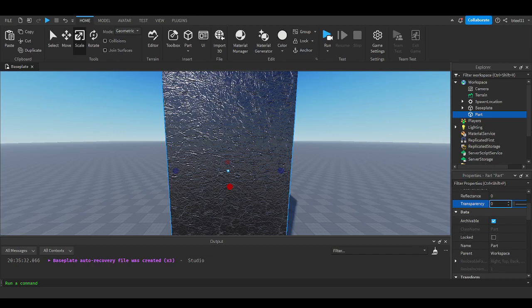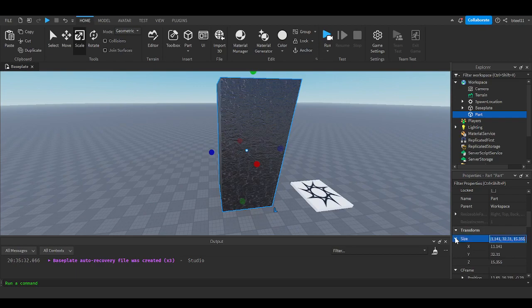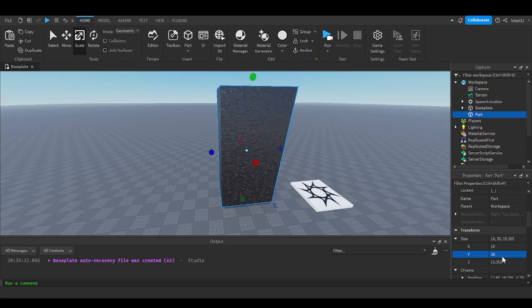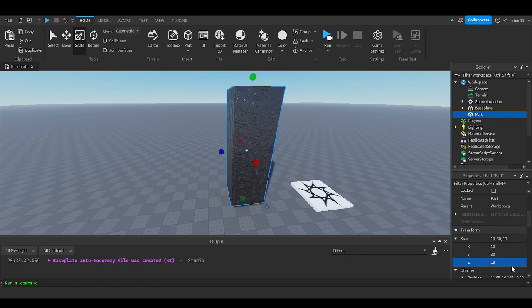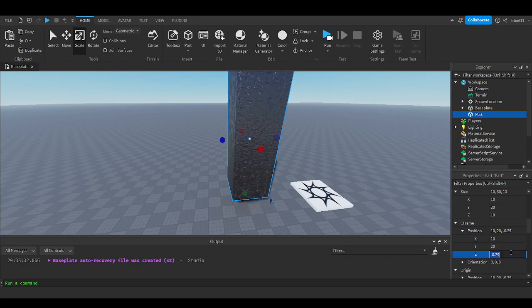Locked. You saw that earlier. Its sizing, like what its size is. You got the XYZ axis. X being, I think, blue. Nope, that's red. Y being the green, obviously, because it's up and down. And Z, that means Z is the blue. Yeah. And positioning, also XYZ. Vector 3. Change positioning.